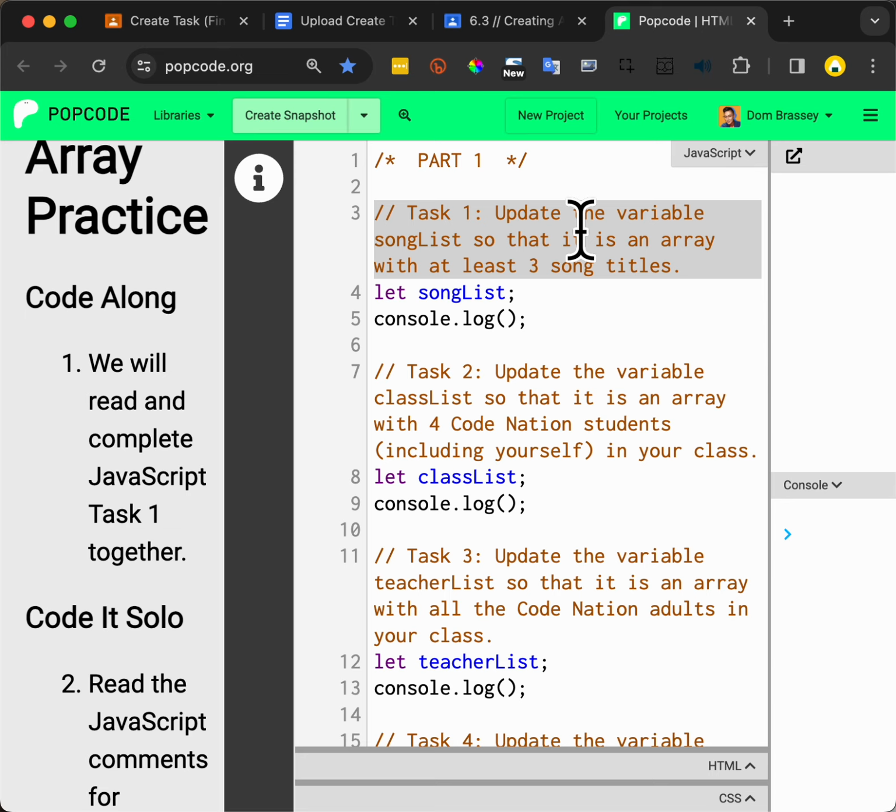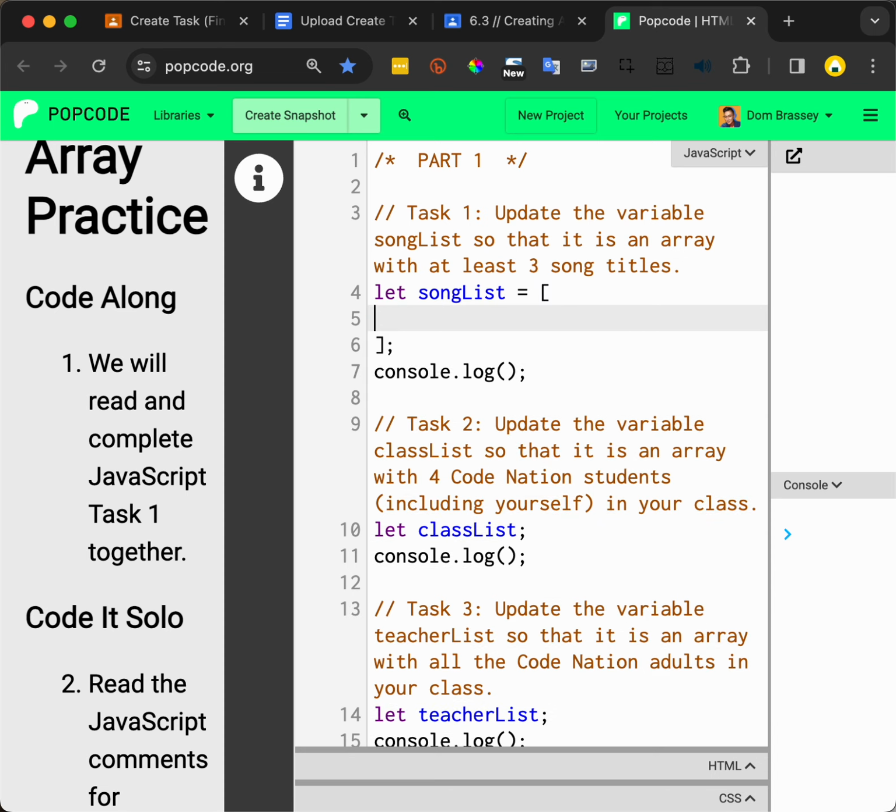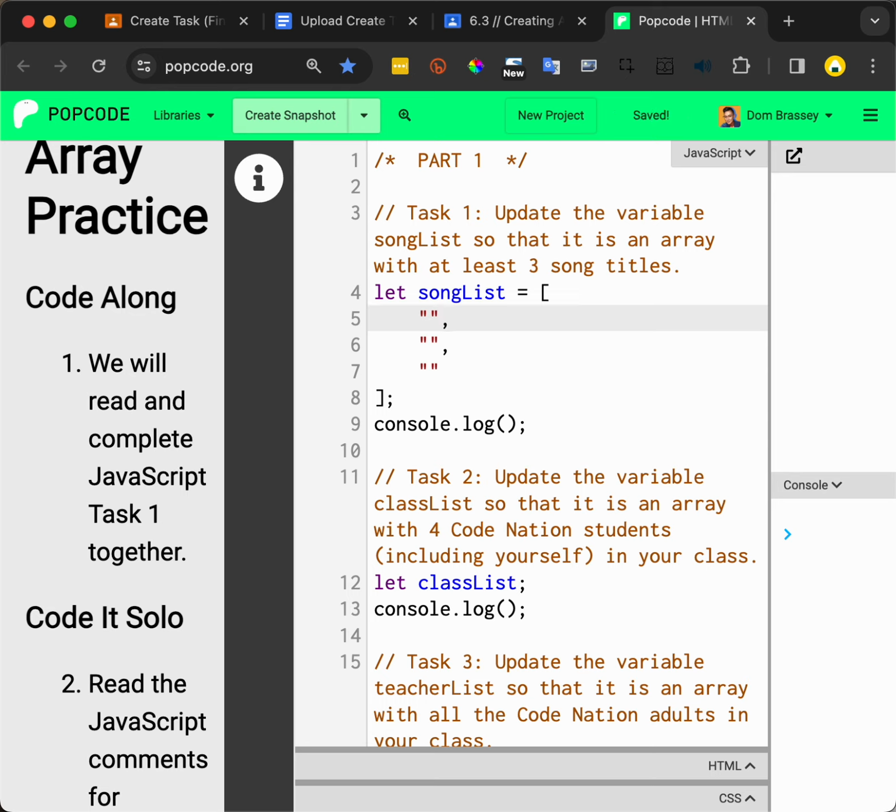So task 1 says, update the variable song list so that it is an array with at least 3 song titles. Right now, the variable song list is right here, but it doesn't have a value. By giving it 2 square brackets, we make it an array, even though the array is empty. But we have to have at least 3 song titles inside it. So let's put in 3 song titles. They're separated by commas and they're surrounded by quotes.